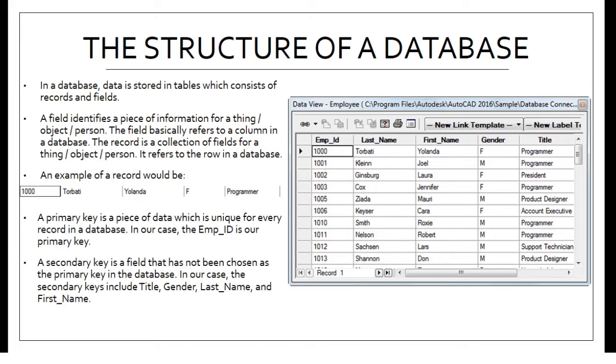A primary key is a piece of data which is unique for every record in a database. In our case, the employee ID is our primary key. A secondary key is a field that has not been chosen as the primary key in the database. In our case, the secondary keys include title, gender, last name, and first name.